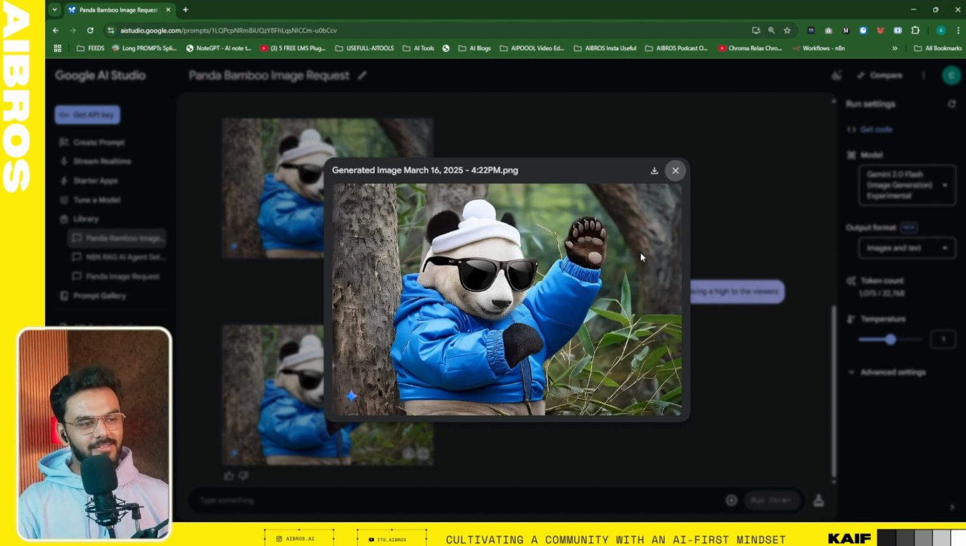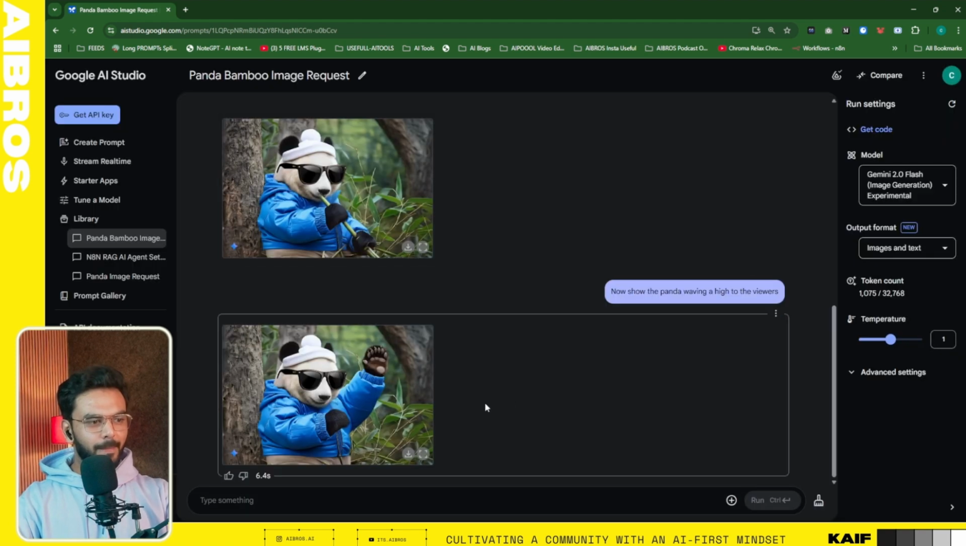It might do that. So as you can see, the bamboo has disappeared. I don't know why it did that. If we ask Gemini to bring back the bamboo, it will bring back the bamboo. But I think Panda is also looking good without the bamboo.